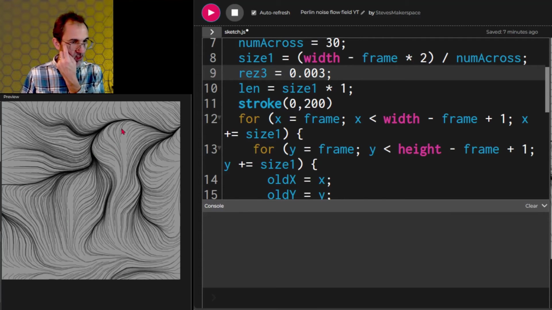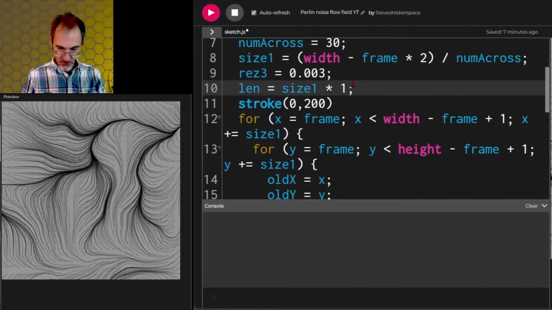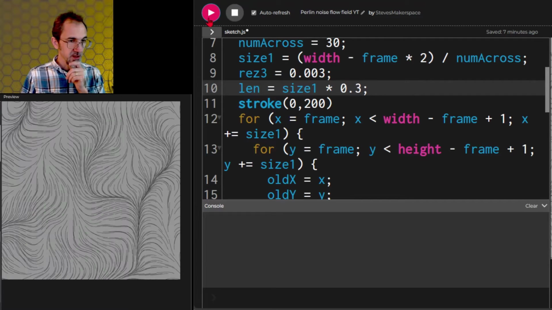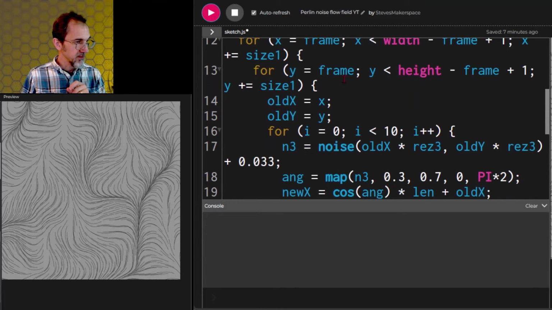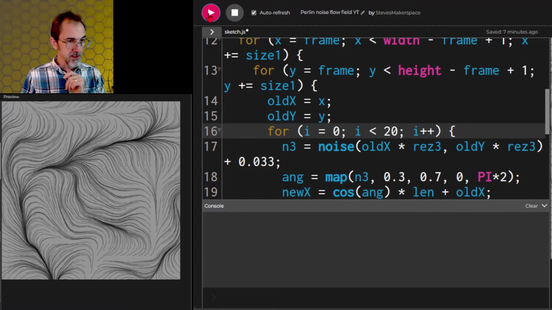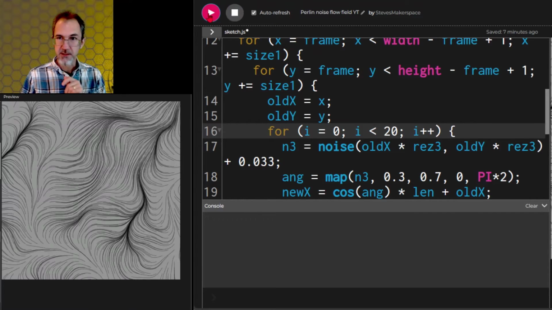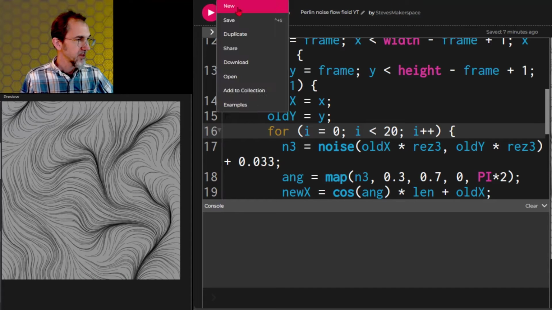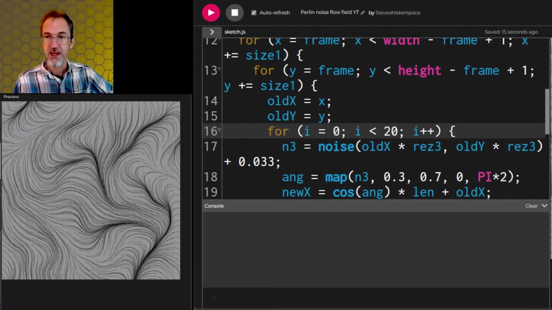I think these line segments could be shorter. Let's do 0.3. Okay, and then maybe make more line segments. Let's do 20. Yes. Very nice. Beautiful. All right, we'll save that. And that is how to do a Perlin noise field static version. Now let's do the animated version.